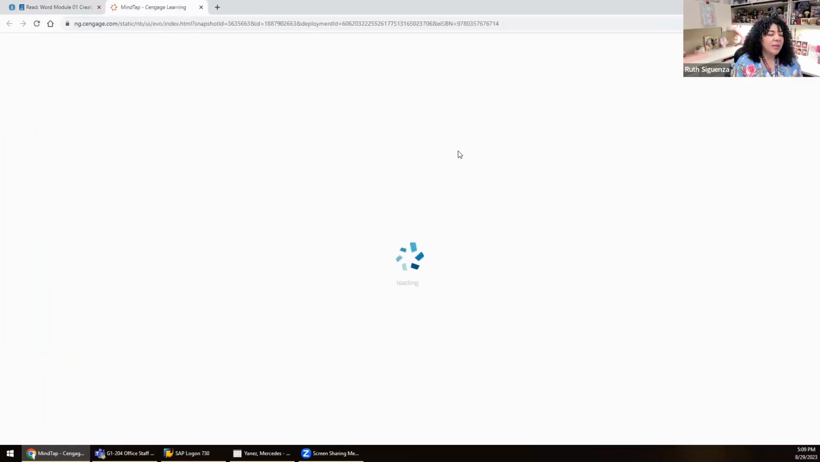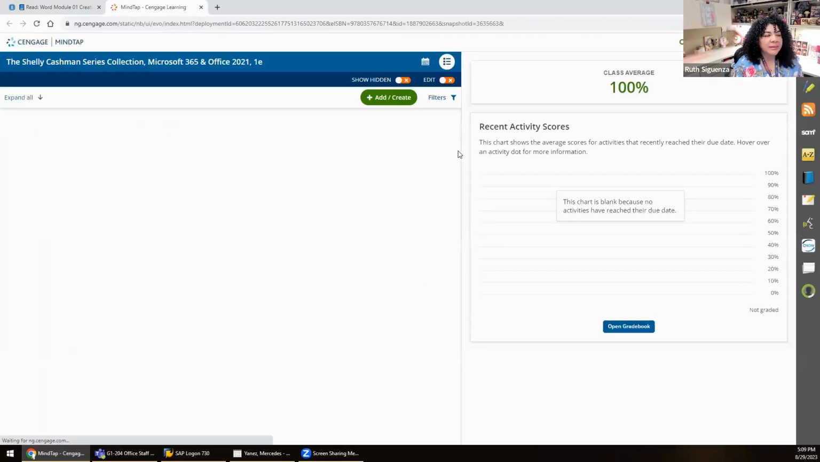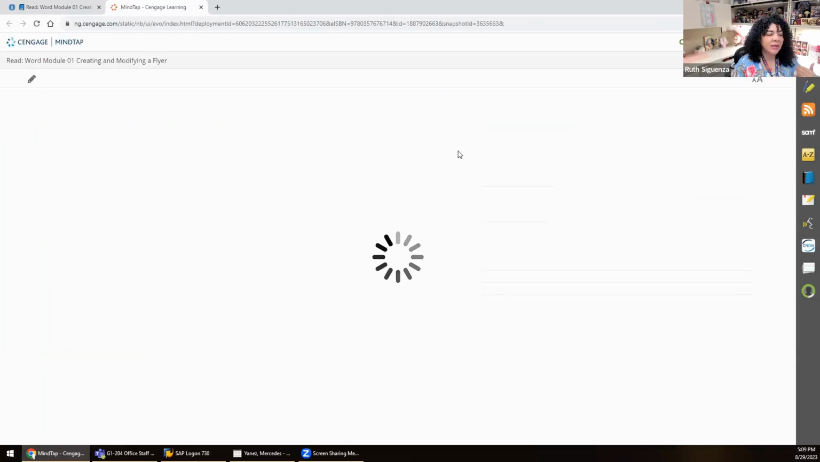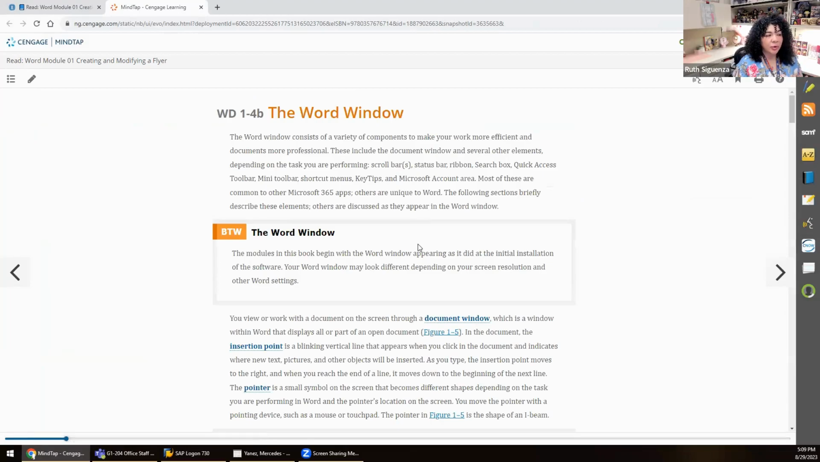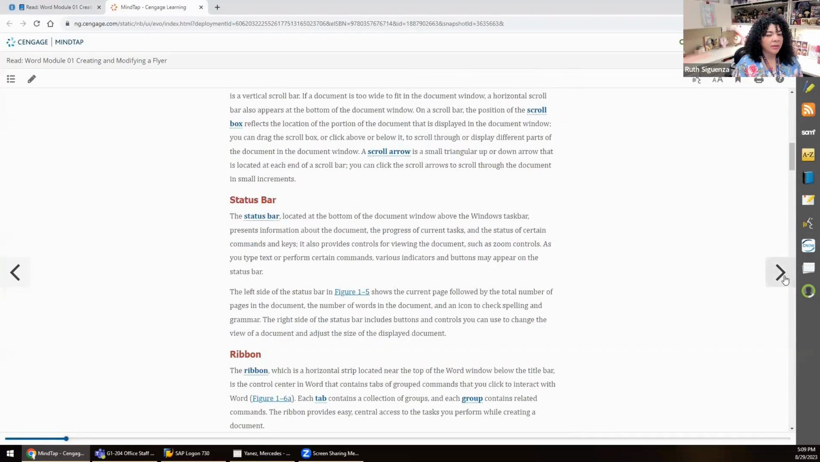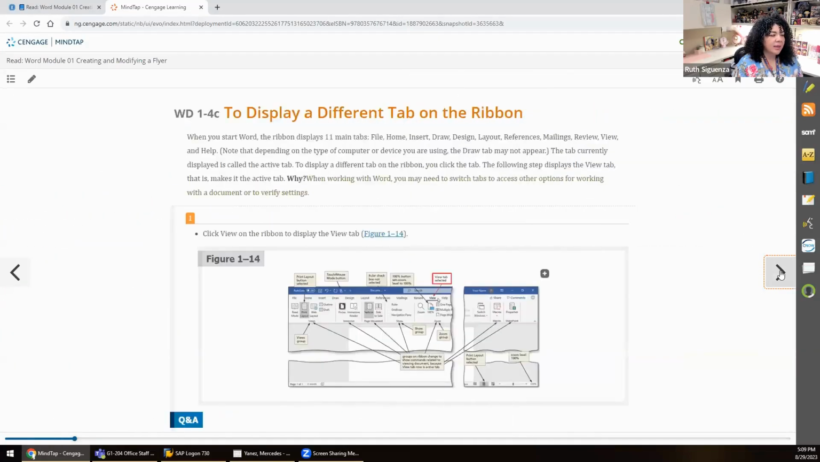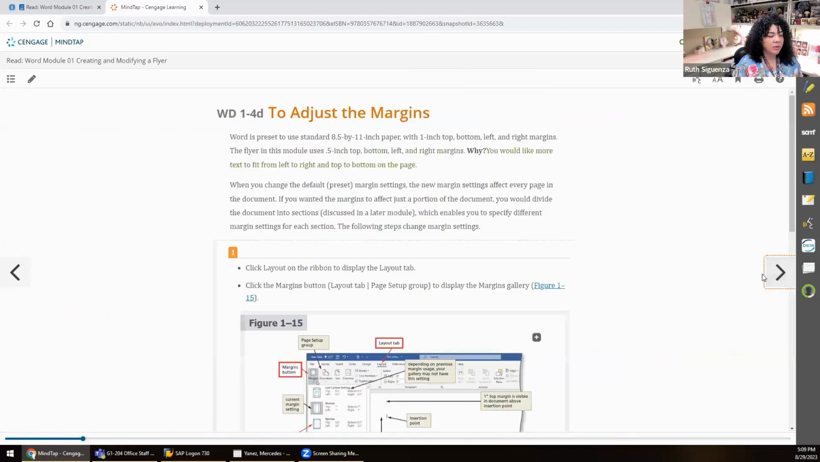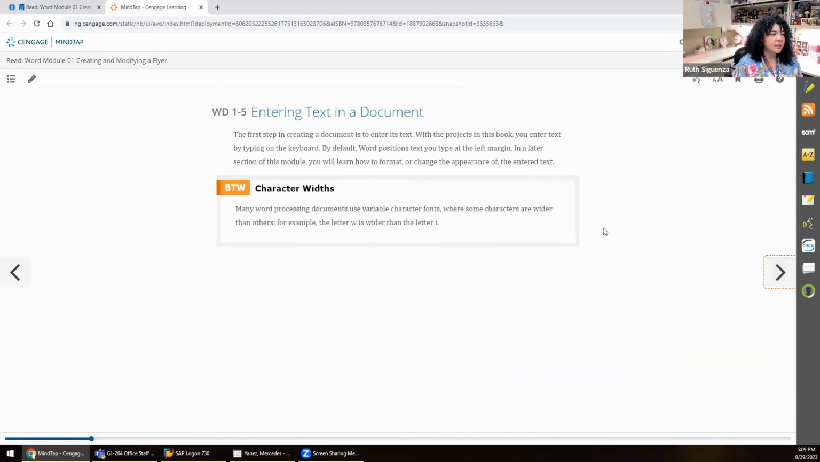And as it's loading, you're going to see that you're going to read. It's going to take you directly to your assignment. And here is your book. Okay? So you're going to go ahead and read, and it's going to take you through everything. You're going to read. And this is your assignment to read.